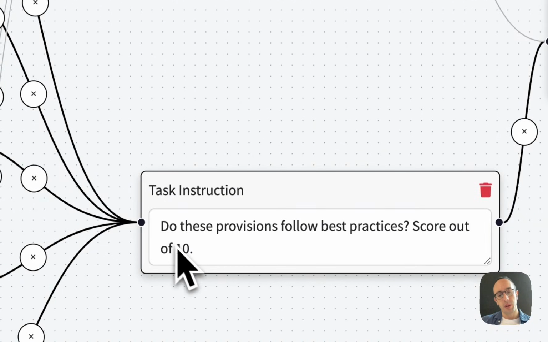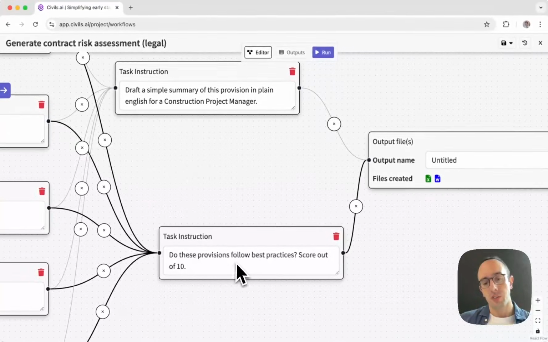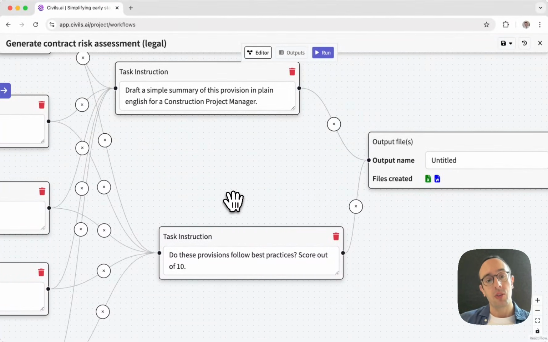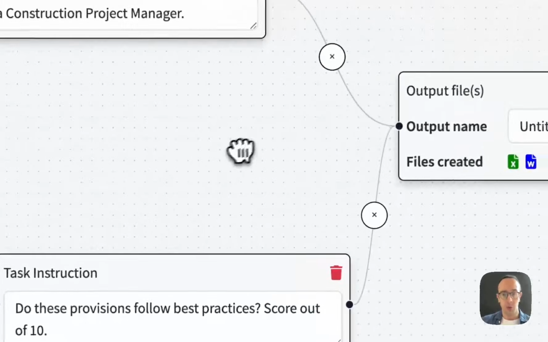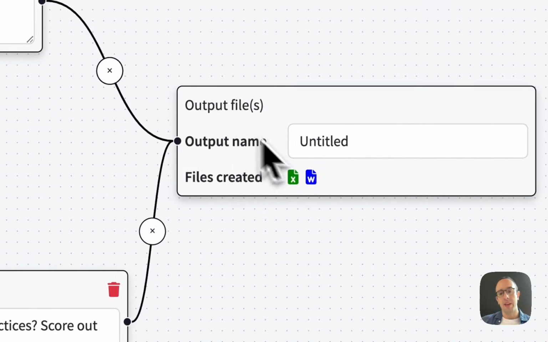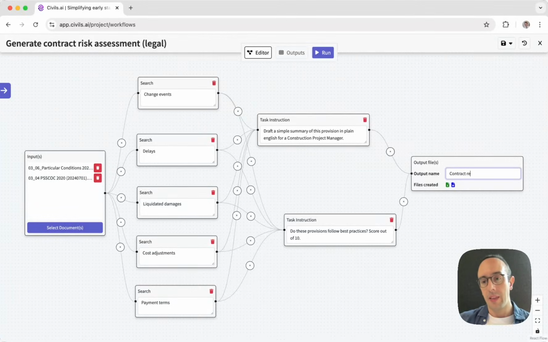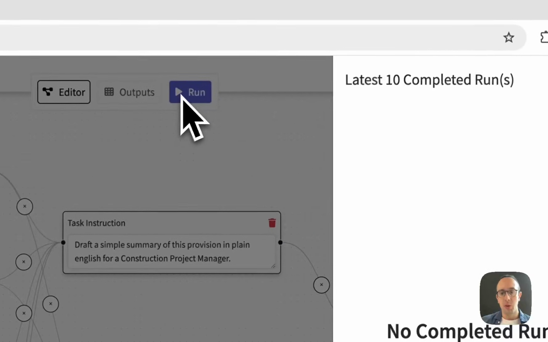And then I'm also doing a prompt saying, do these provisions follow the best practices, score out of 10? Like, how standard is this contract? Is there anything in there which is unusual? And then create an output. So I can actually name this contract review, for example. It's also going to generate some files that I can download if I want to, like an Excel or a Word file. And then once this is all set up, I can click this run button up here, and this will start to process. I'm not going to do that in this demo, but you can just click this.